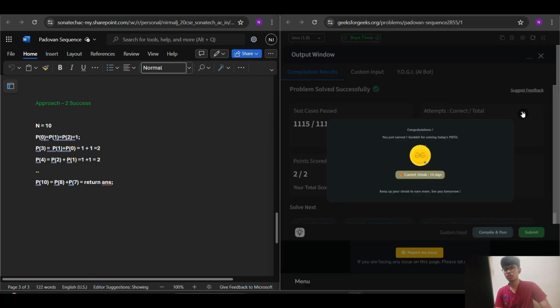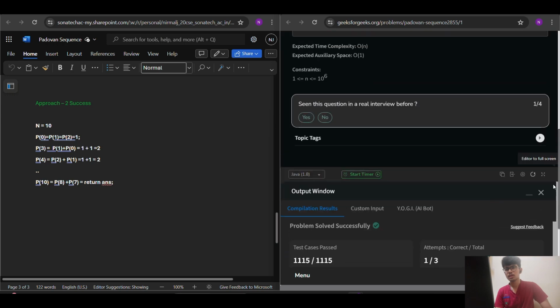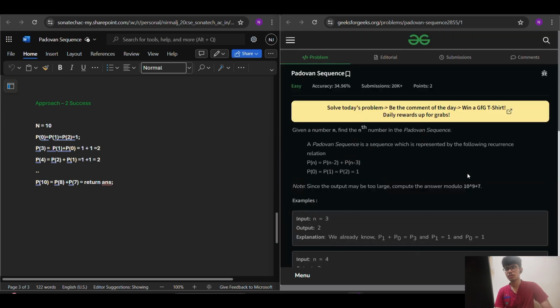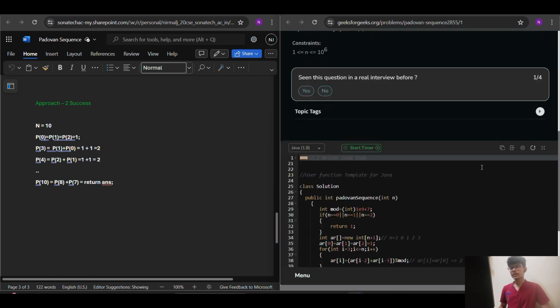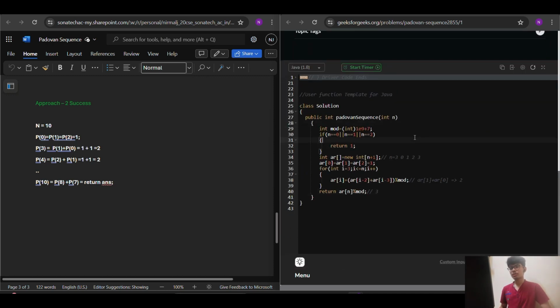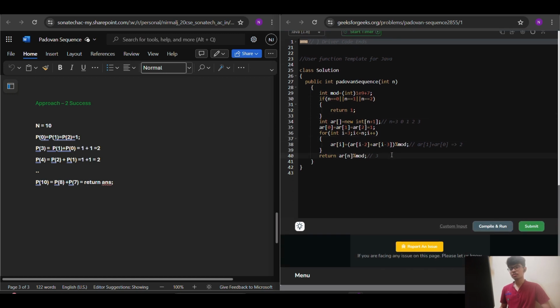Okay, the problem got executed successfully. The reason for doing the modulo with 10 to the power 9 plus 7 is that your output is going to be very large, so it should be in the particular range of the data type int. That's why we are dividing it with mod.